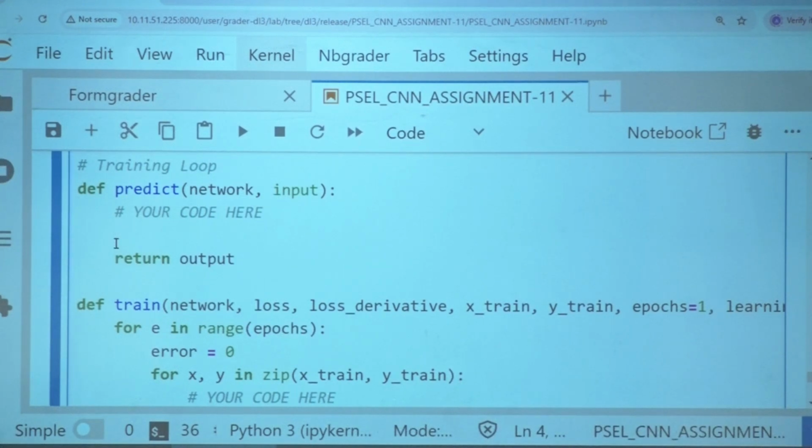So the output of the first layer will become the input for the next layer. That you need to implement. Have you done it? Done? Okay, let's move to the next part.